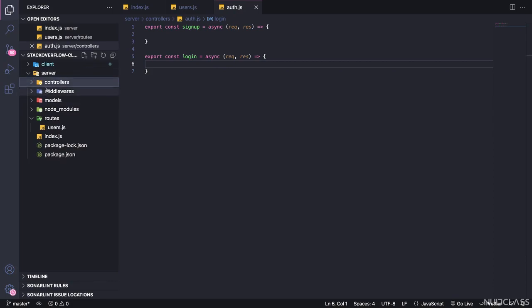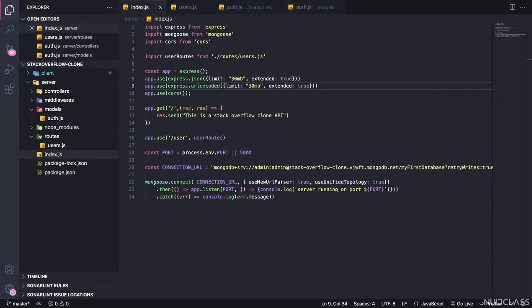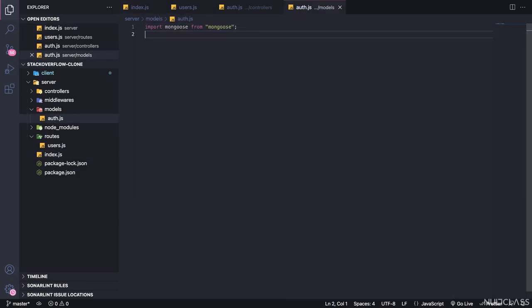So what we can do now is first create a model. A model is nothing but our database schema, so we will create a schema particularly for our users database. In here, first let me import mongoose. I don't know why the curly bracket is coming eagerly. So we have imported mongoose.